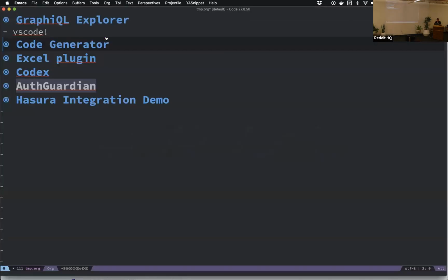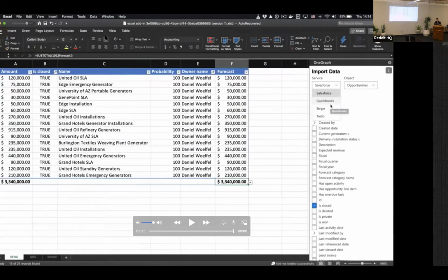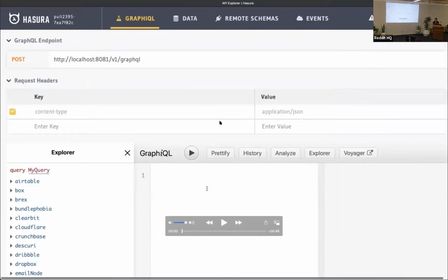All right, I think I'll show one last demo, just near and dear to my heart. This is Hasura. Raise your hand if you've not heard of Hasura. All right, you're part of the lucky 10,000 today. Hasura is one of the coolest tools out there. I don't understand their business model. It's open source. They seem like chumps, but it's an amazing tool.